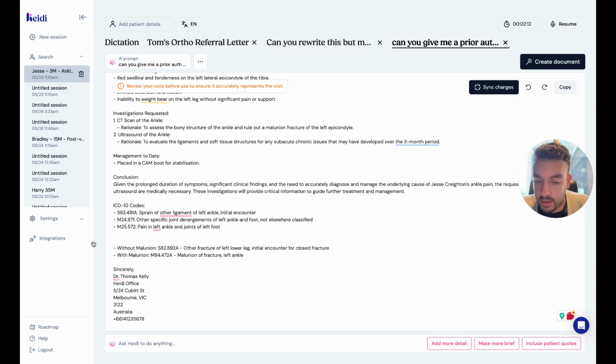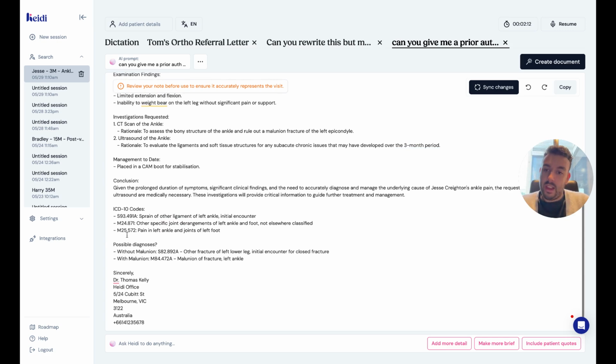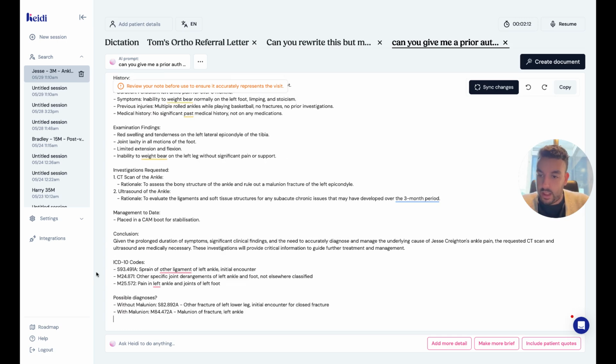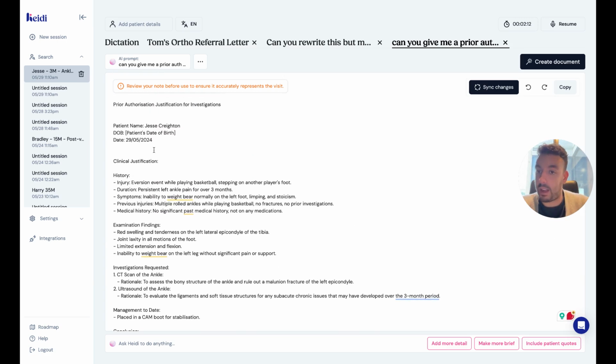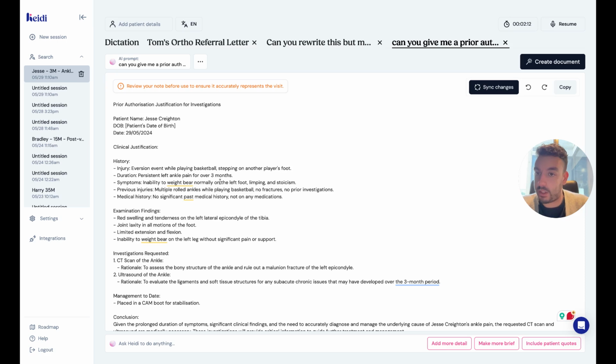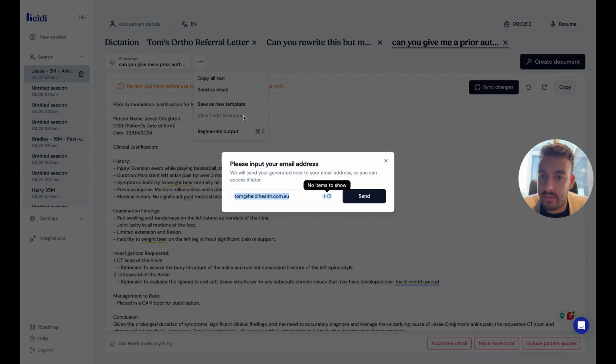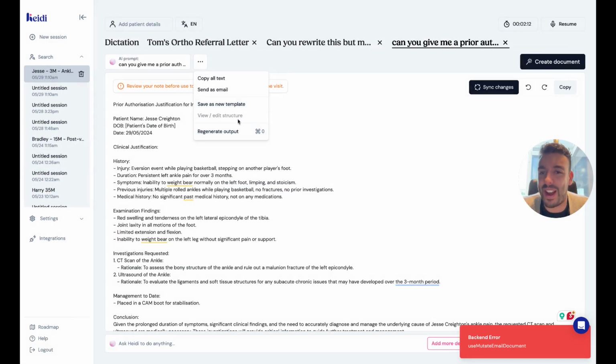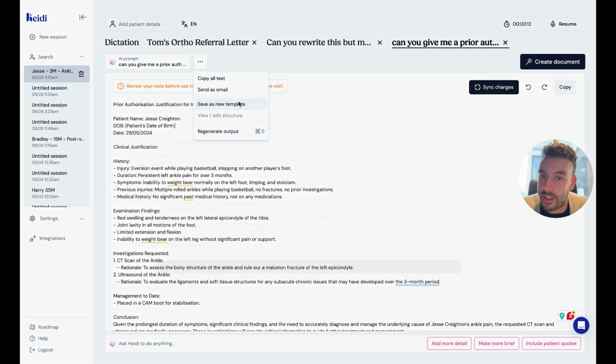And I'm going to pop this here and put possible diagnoses. And maybe get rid of this section. All right, and now maybe I quite like this as a prior authorization justification. So now we've hidden a lot of the information that we used to put in this button here. So you can copy, you can send this as an email. So I can send this off to myself. Oh wait, it doesn't let me send to myself. I can regenerate this output, or I can save it as a new template.